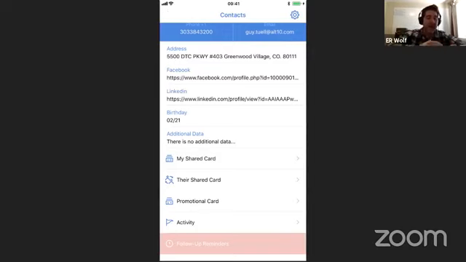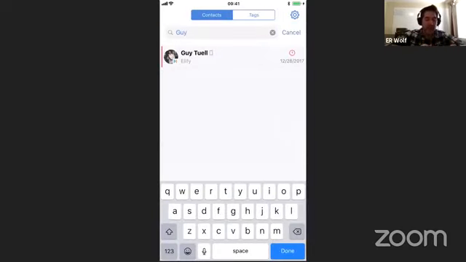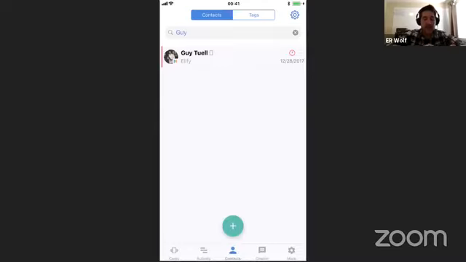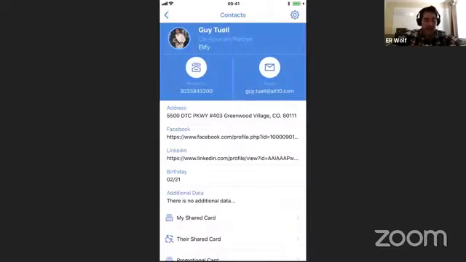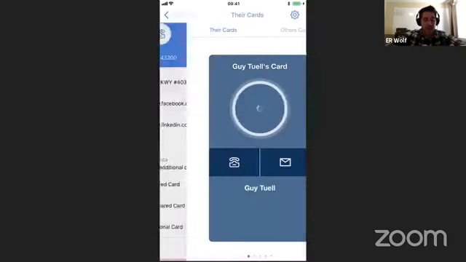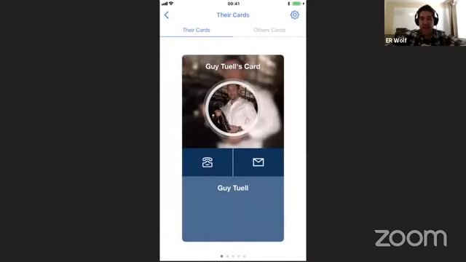And you're going to find that under their shared cards. So I was actually in my contact section right here in contacts, and I had gone and searched for Guy because I knew he shared a card with me. I clicked on it. I went to their shared cards, and I found the card that I wanted to clone. So great little tip there on cloning cards, Guy. Another one would be promotion cards.